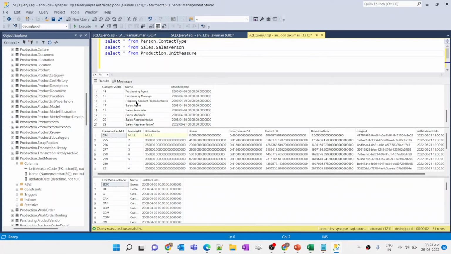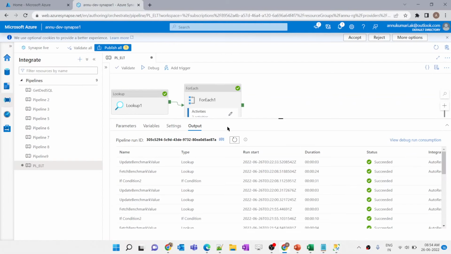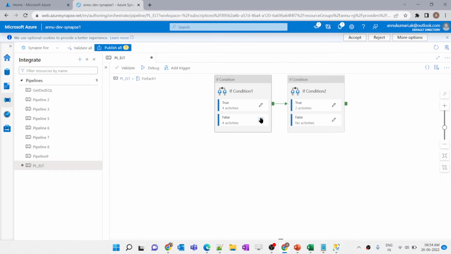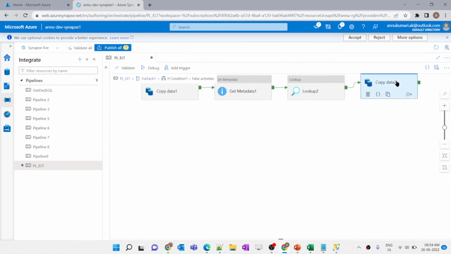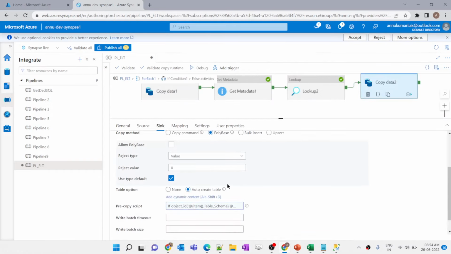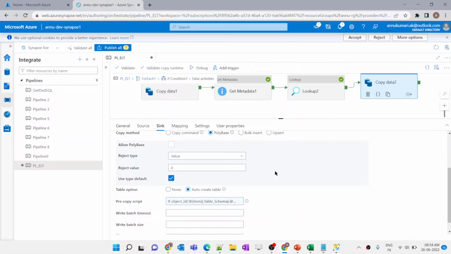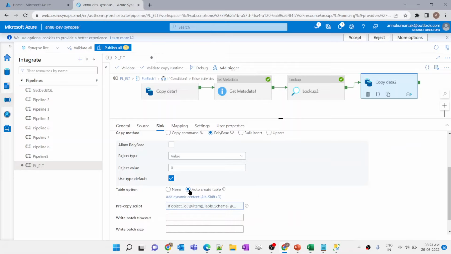But before that, I want to cover one concept. Whenever we create the table using the auto create option in our copy activity, how are we creating this table? It is automatically getting created, right? We are not writing any create table statements. It is automatically doing it by this option. Table option is auto create.